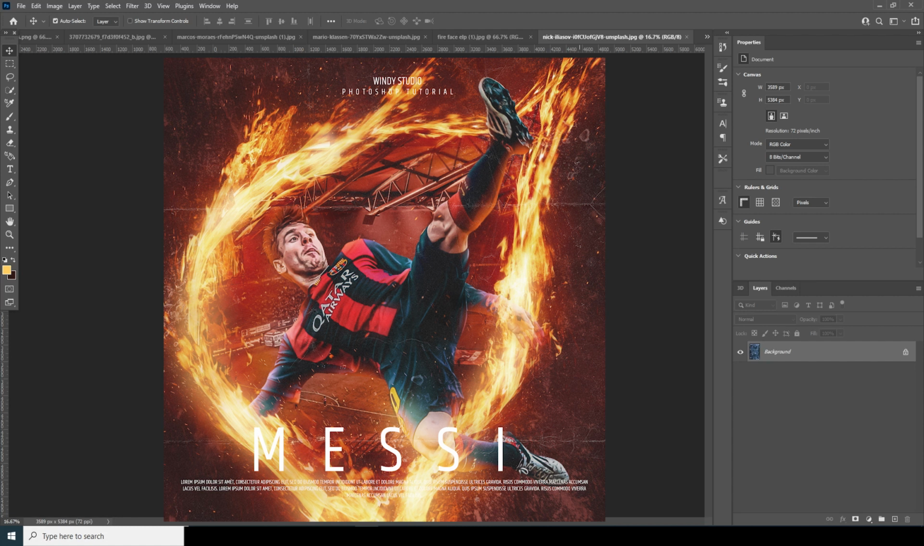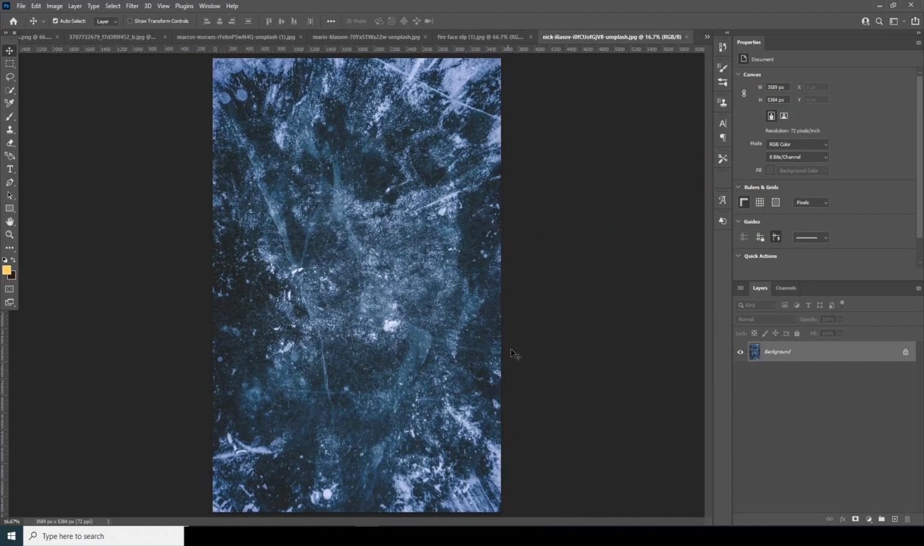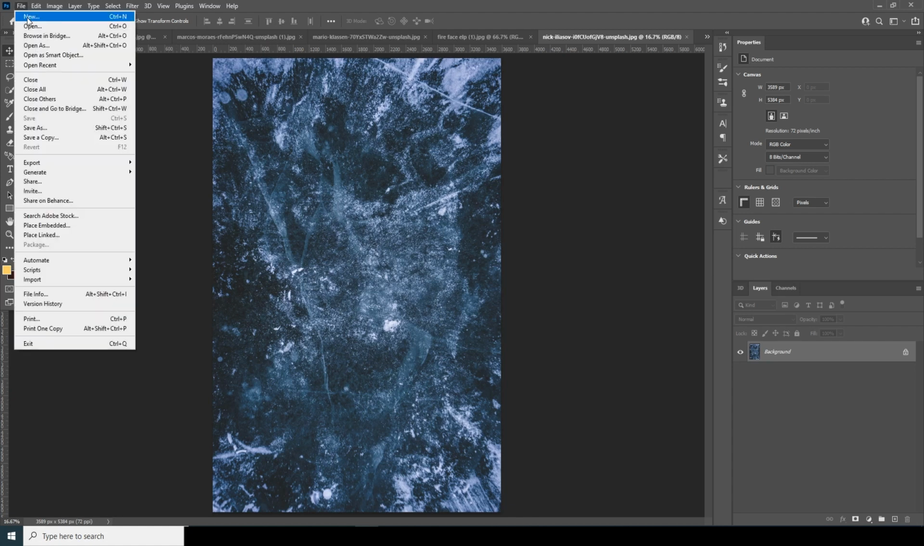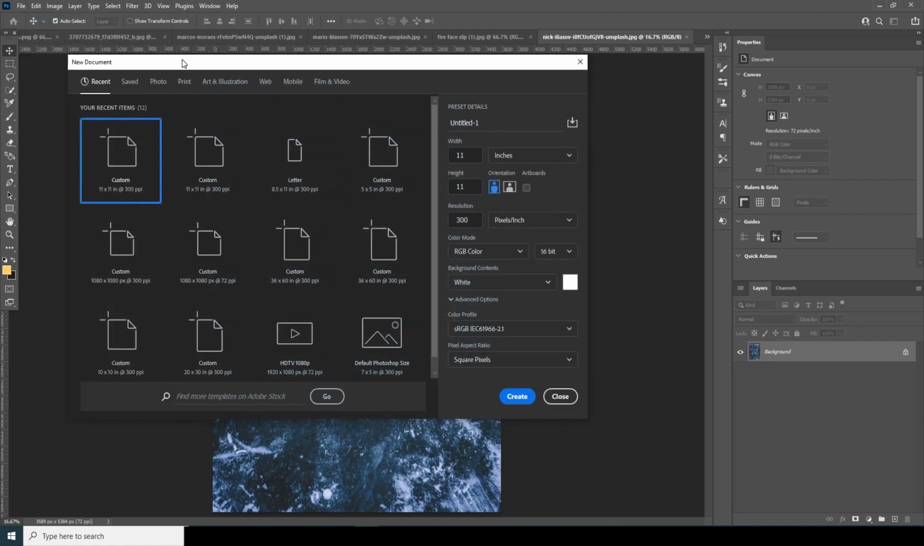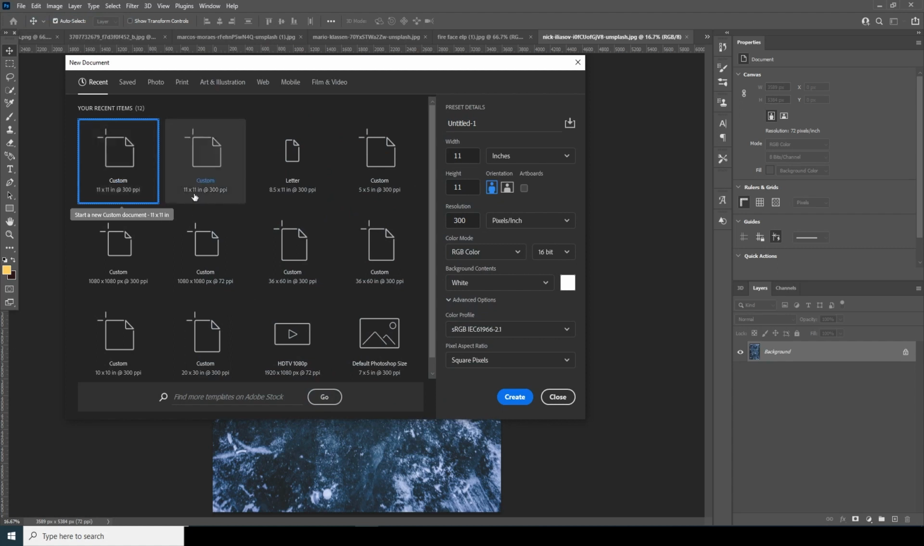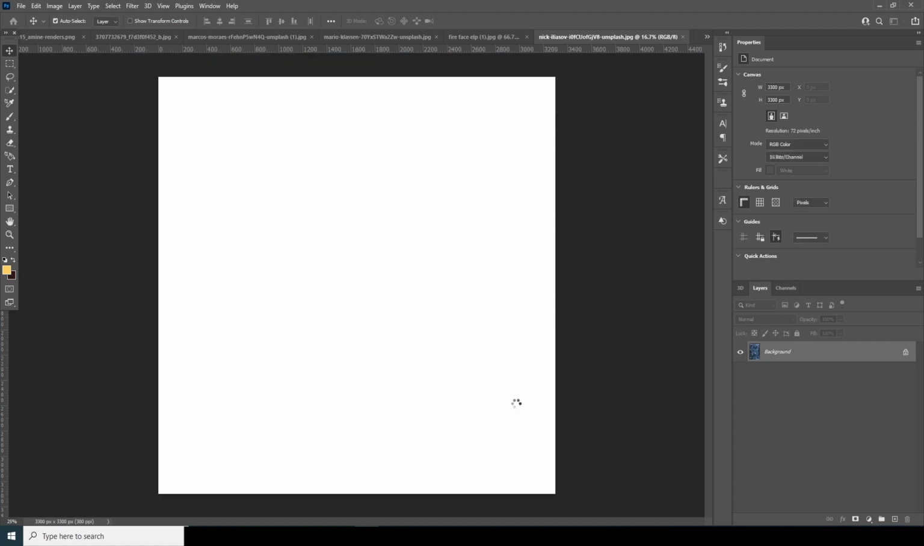And yes, with that note, let's dive into the video. So here we are in Photoshop, and first things first, let's create a composition. For that, go to File, click on New, and I will just go for an 11 by 11 size, keep the resolution as 300, color mode to RGB, bit depth to 16, and let's keep the rest as default, and click on Create.